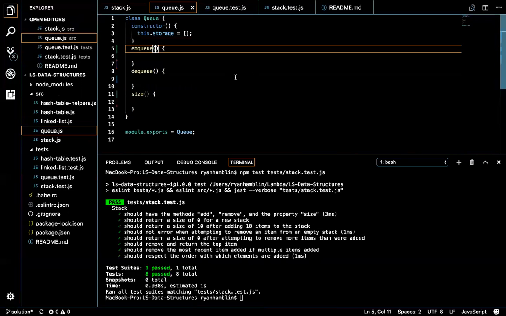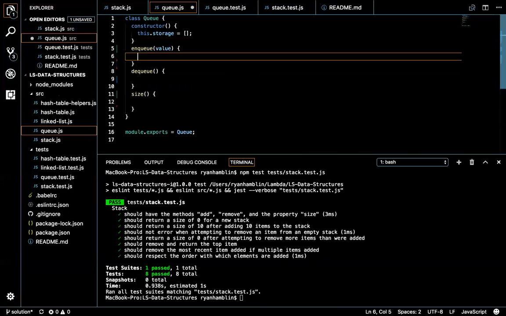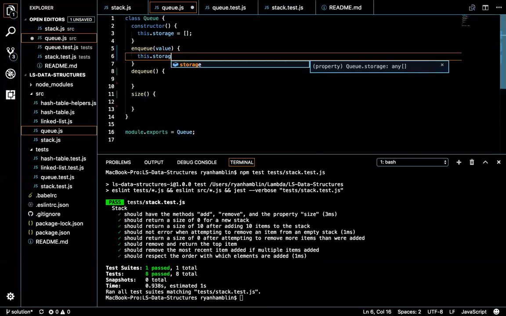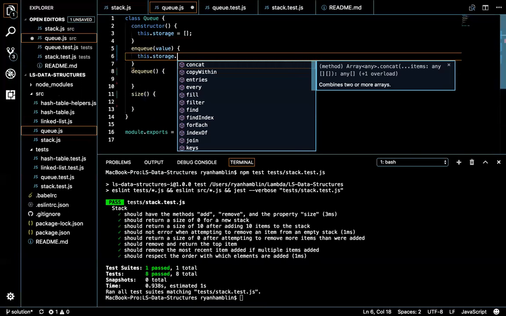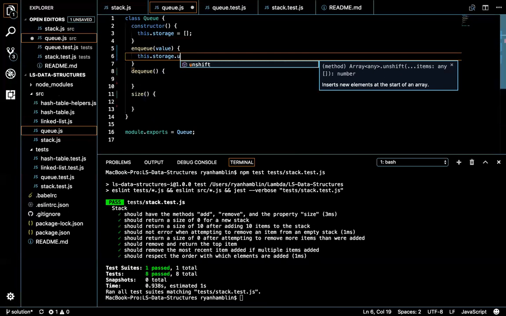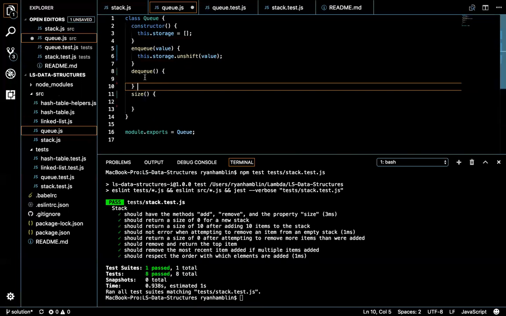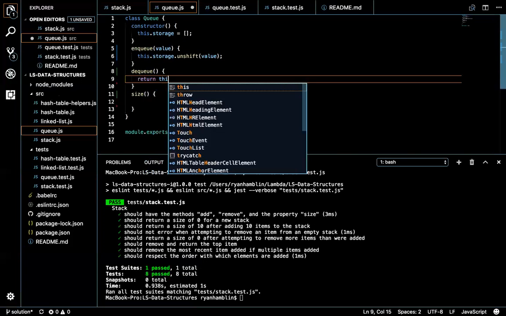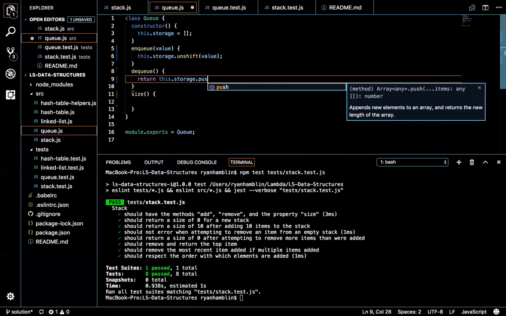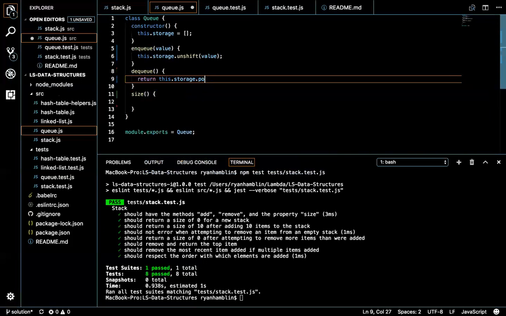Okay. So enqueue is going to take some sort of value the same way that add does, and it's going to add it to the beginning of the queue. So we want to what here? We want to unshift the value, right? And then dequeue is going to return this.storage.pop. So instead of pushing to the front, we're going to unshift. So push puts it to the back, and unshift puts it to the front, right?